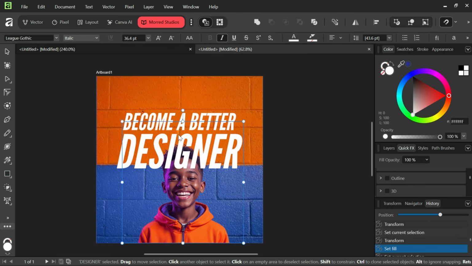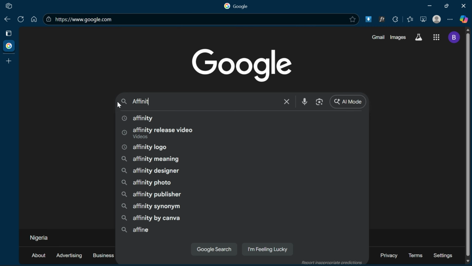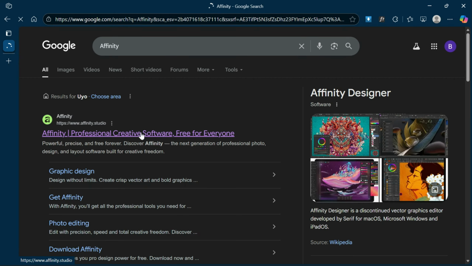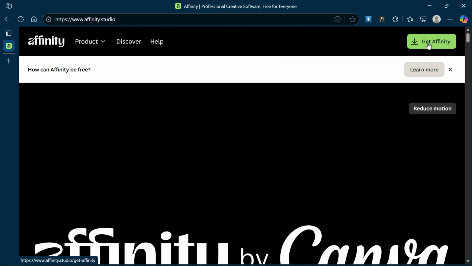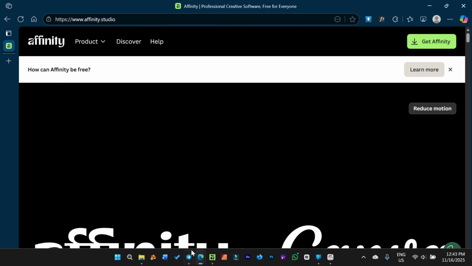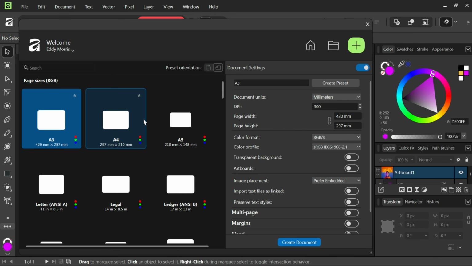So if you haven't installed Affinity yet, just go on Google and type Affinity. Open the website and come on here to get Affinity to download. Once you finish downloading, open Affinity and you'll find this interface. Don't get confused about every single thing you're seeing here. All these sizes are different paper sizes. You have the A3, which is times 2 of the A4. You have the A4, which is times 2 of the A5, and so on and so forth.